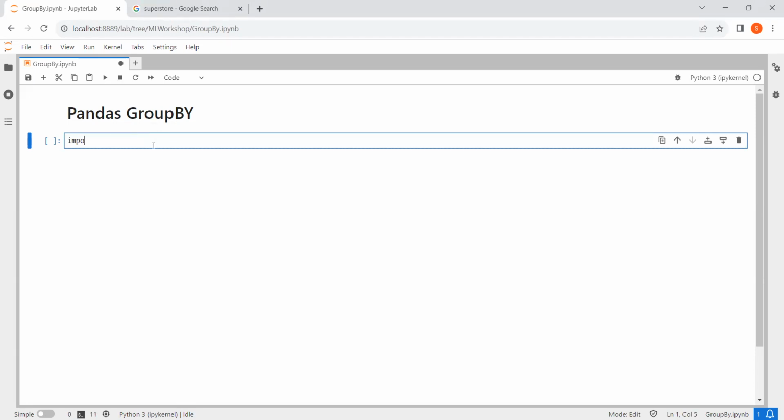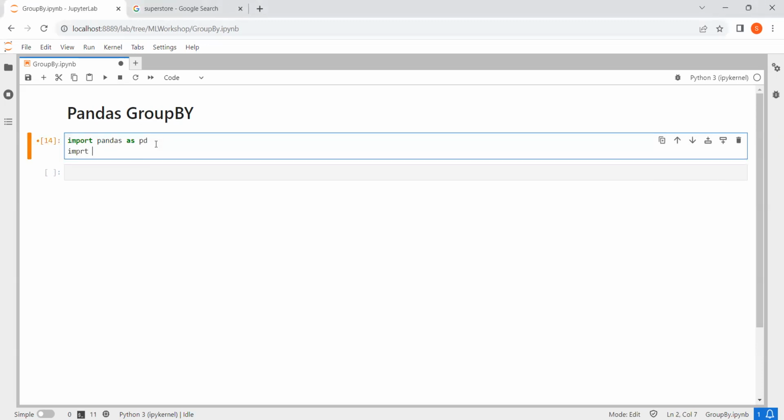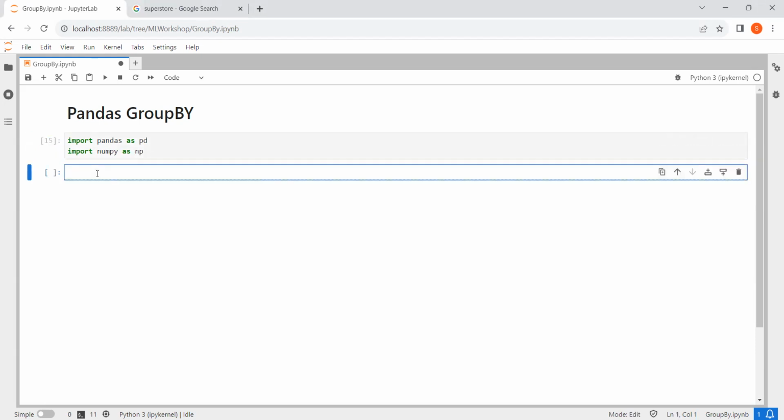So what we do is import pandas as pd, and of course we should also import numpy. We may use numpy as well. All right, here you go. Now we are going to read our data set. We'll read this into this data frame object.